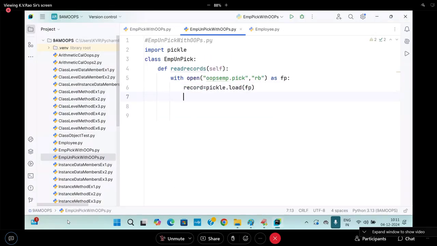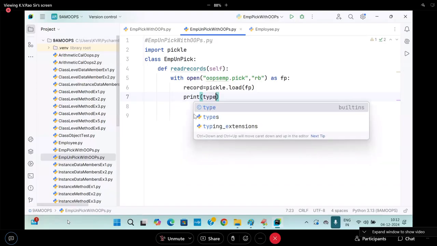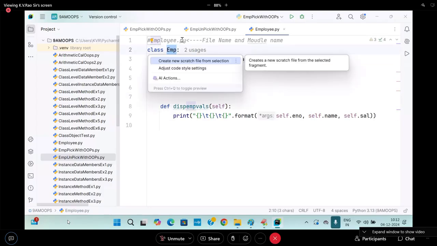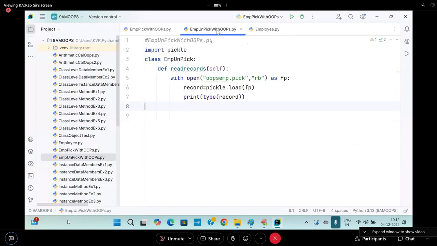What is the type of record? Earlier, the record type was a list. When I explained the pickling, whichever object was pickled, the same object will come back. Which type of object was pickled? Employee. Which type of object will we get back? Employee only. So print type of record. What is the type of record? EMP class belongs to the employee module. You will get the answer as employee dot EMP.